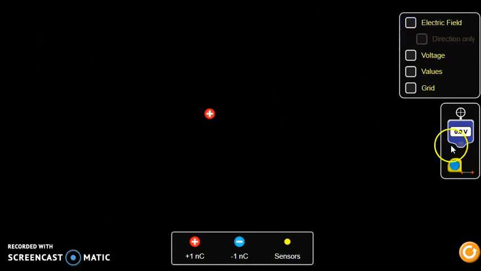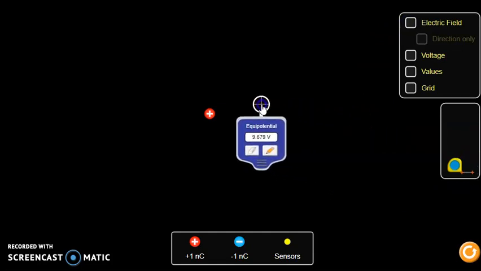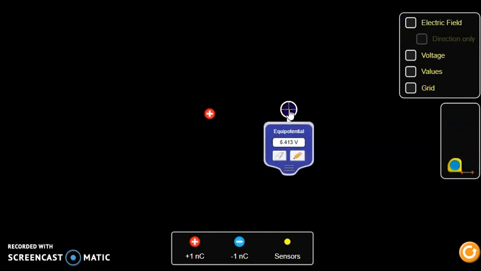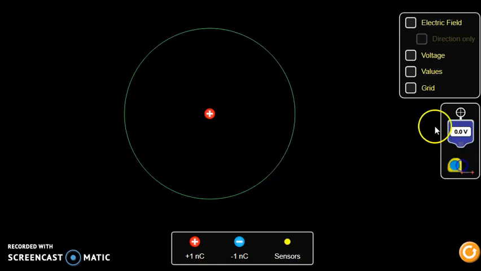I'm interested in equipotential. So the key tool is right here, where I can move this anywhere. I can see what the value of the equipotential is. And if I stop somewhere, I want to put a line that shows where 5.951 volts are everywhere in this field. I just click the pencil. Okay, and so I've got that. And if I want to see the value, I can click values.